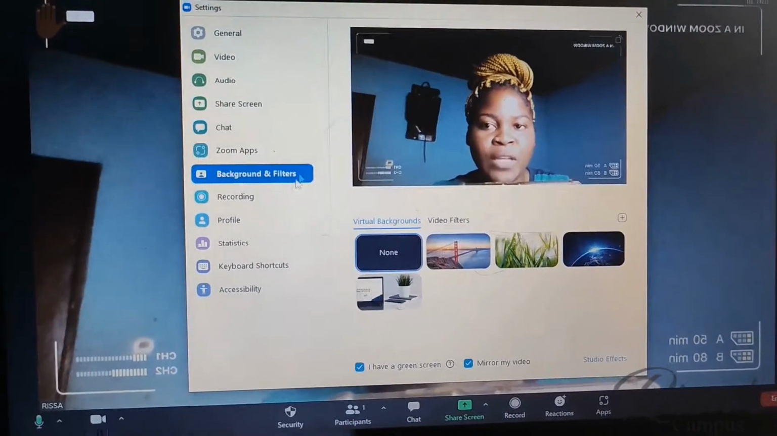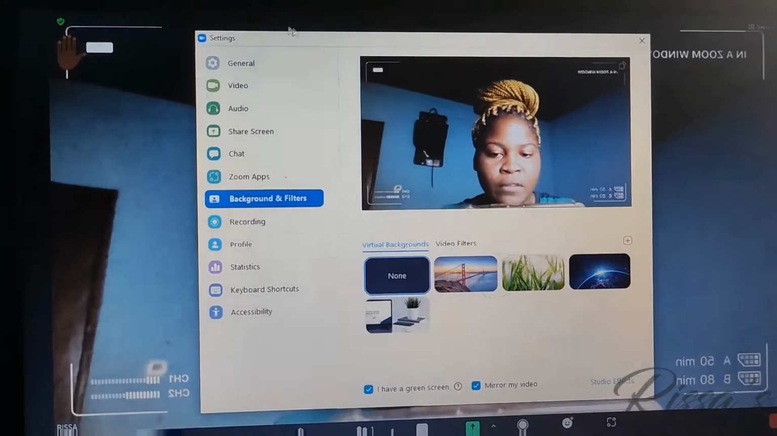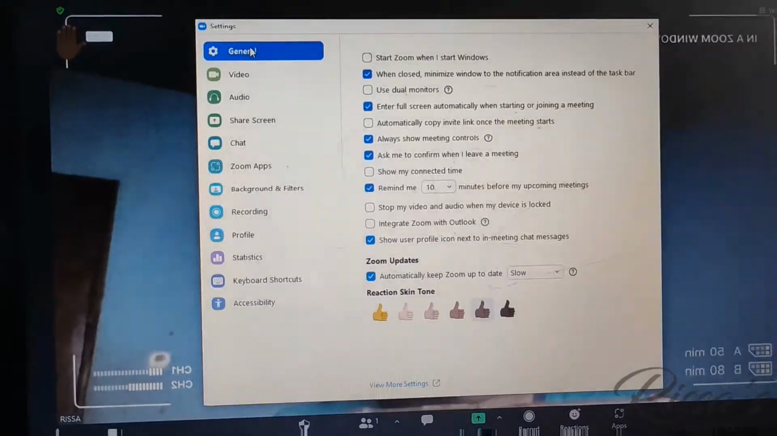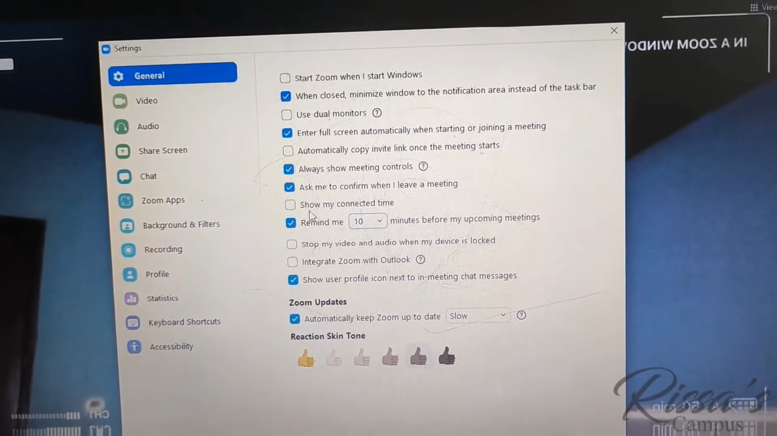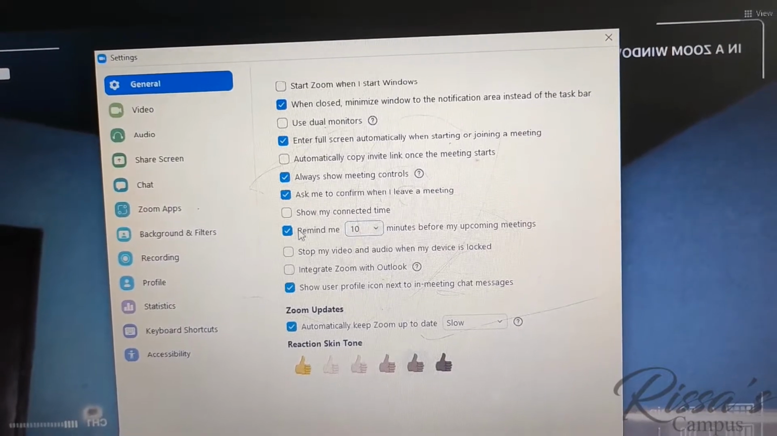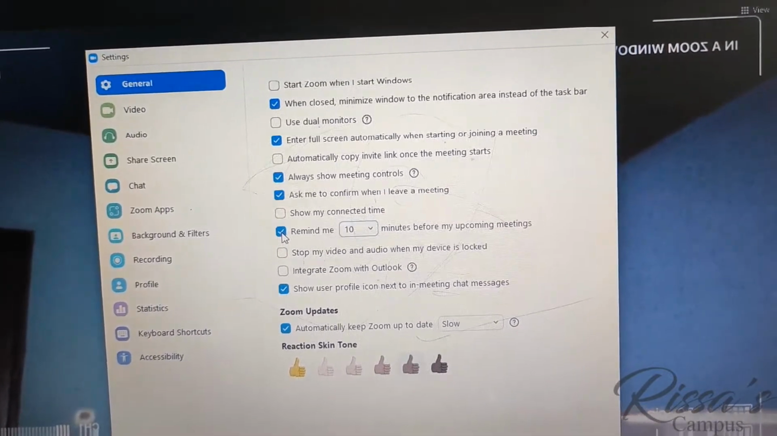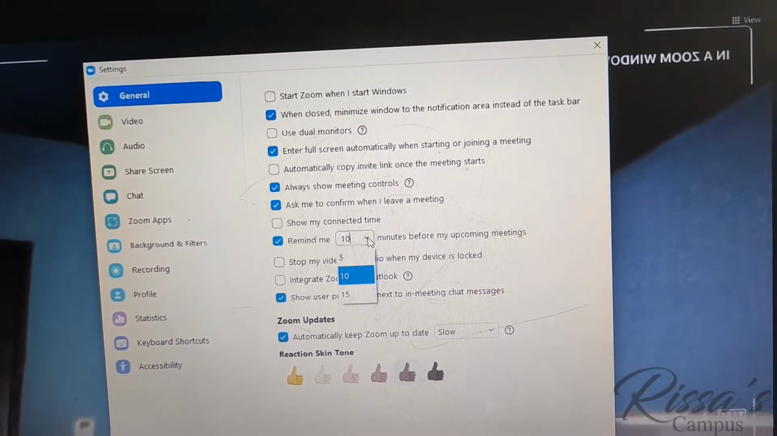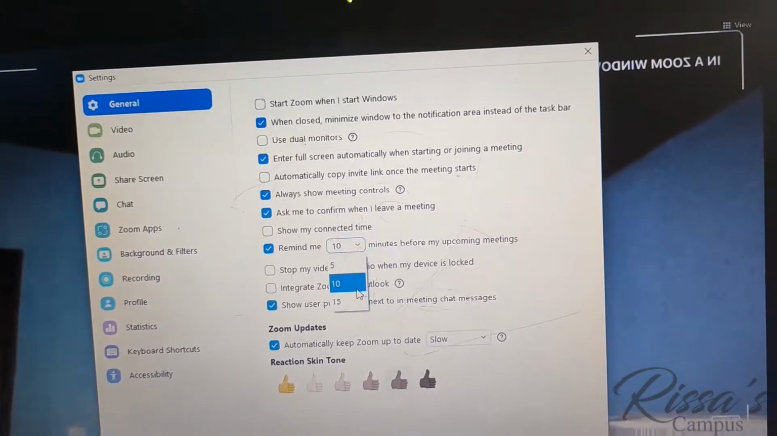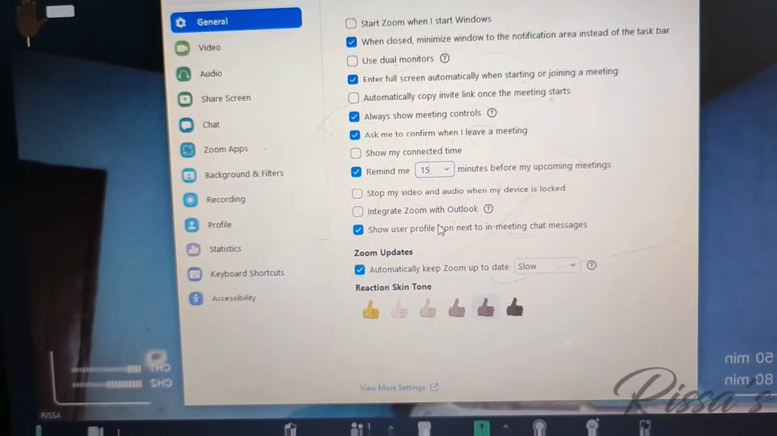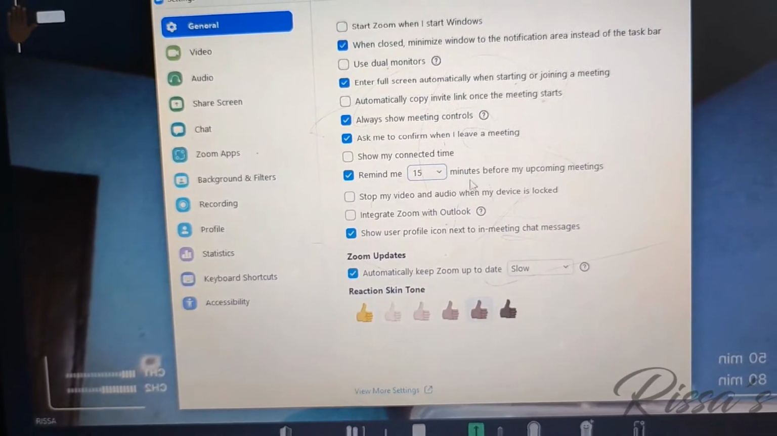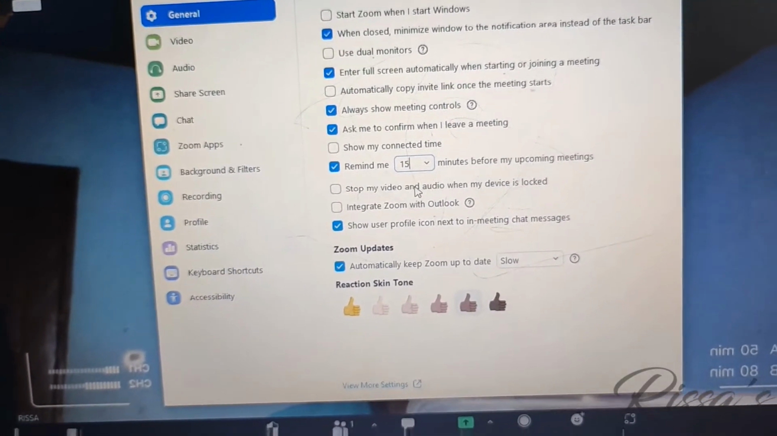Now this is also where we can change the general settings of our Zoom meeting. Let's start with the general. You can set a reminder for your class by coming here where it says remind me. Just make sure this is ticked, and then you can choose the time you want Zoom to remind you before your meeting. Zoom is going to send you an email notification to remind you of your meeting 15 minutes before.